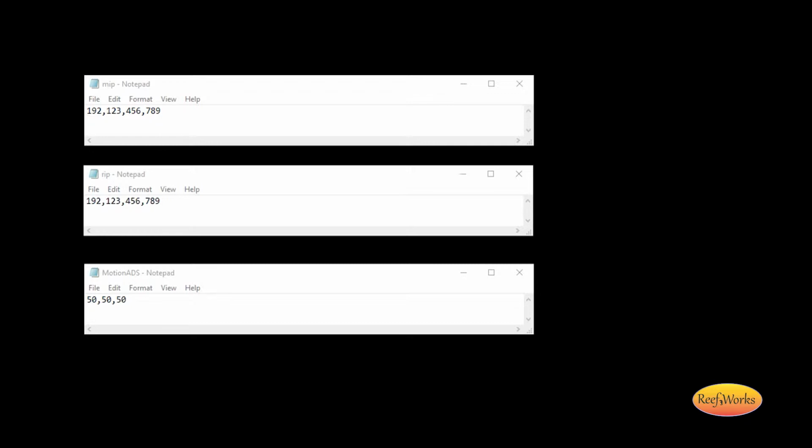Do the same for the robot IP, which we are naming RIP, and that's 192. It's the same, just copy it and rename it to RIP.txt. And then finally you have the motion ADS.txt file, and for that you're going to have 3 values, 50, 50, 50. So those are your text files, and you've saved them into your project directory on your C drive or wherever you're going to save them. So we're going to close these, and we're going to open our Java program.